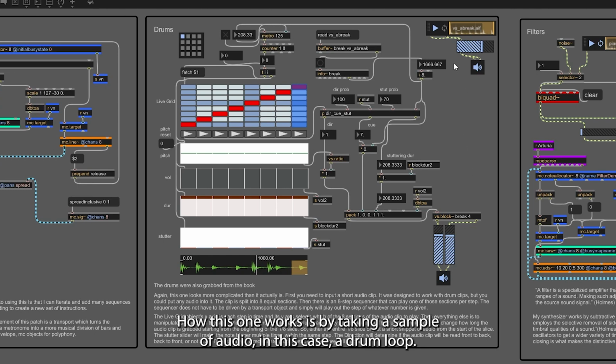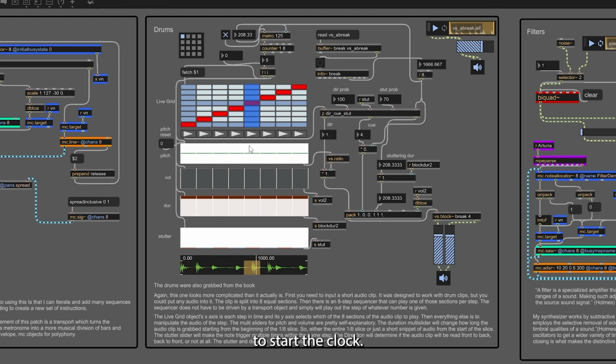How this one works is by taking a sample of audio, in this case a drum loop. It then loads that sample into a buffer, and from there, the buffer can be split into 8 evenly spaced pieces. Those 8 pieces can then be mapped onto the y-axis of this live grid object. Then if I start the metro object to start the clock, you can see that the 8 pieces of audio are then mapped to each of these steps, but I can then change the steps to have a different pattern.